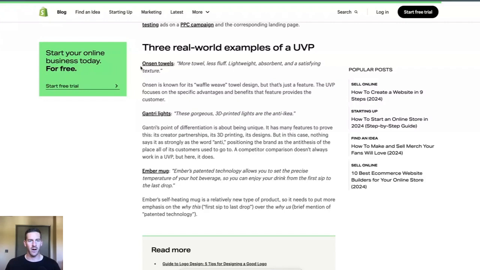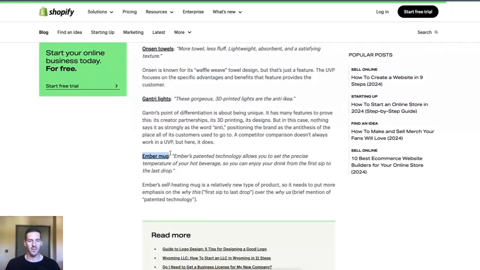So there's a brand, Onsen Towels, and their UVP is more towel, less fluff: lightweight, absorbent, and satisfying texture. This brand is actually known for its particular design, waffle weave, but that's a feature. What you want to stress instead are the unique specific advantages and benefits that the waffle weave feature provides to the customer.